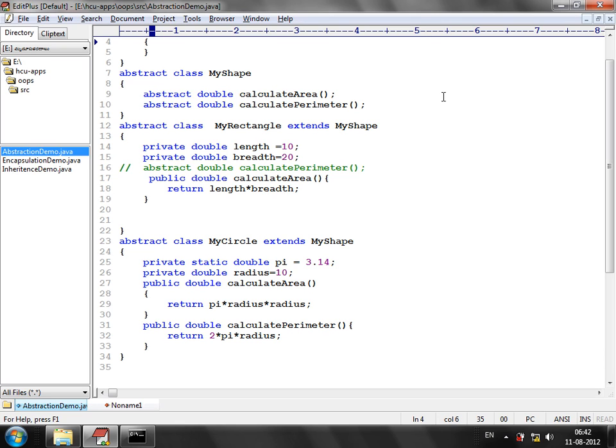Now, if the class is abstract, is it required to have at least one abstract method? No, it's not required. A class can have the abstract keyword even without having abstract methods or abstract members.